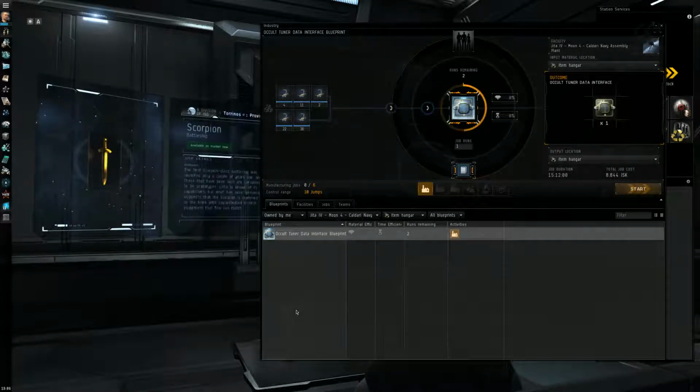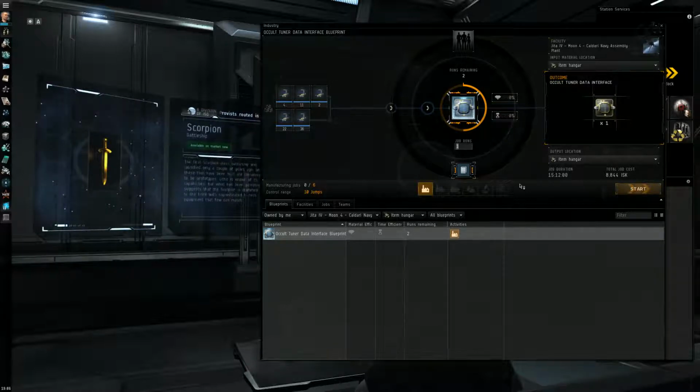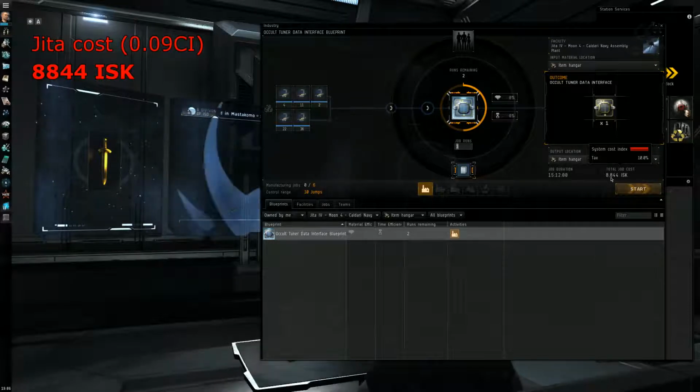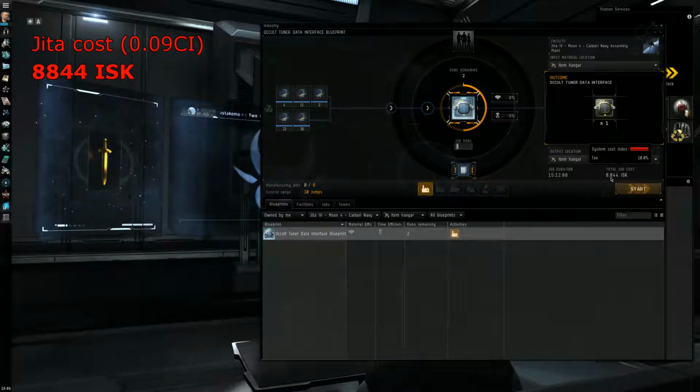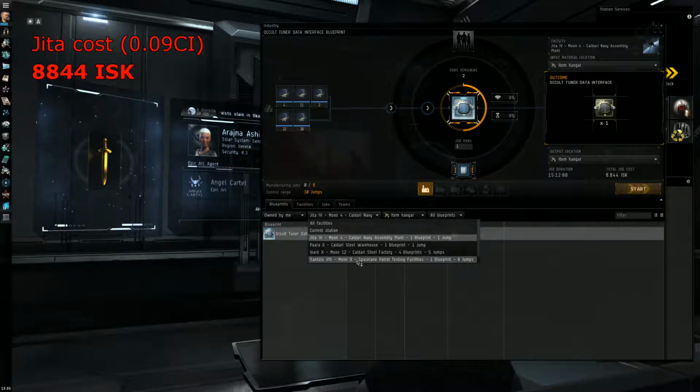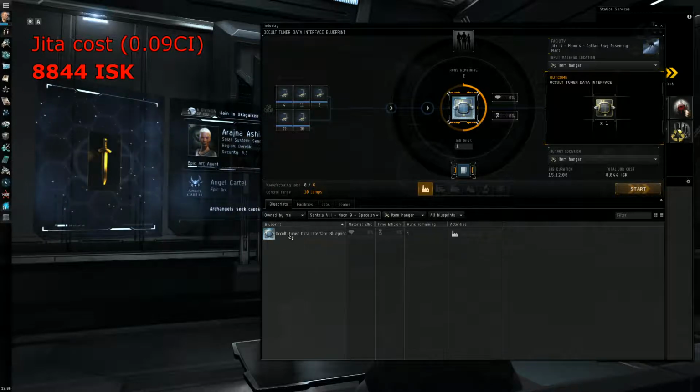I have a blueprint available at Jita 4-4 for manufacturing. Before, the station would be impossible to manufacture at. But now it's no problem as long as I'm willing to pay the manufacturing costs associated with it. You can see that the system cost index is as high as it can go. The current manufacturing job at Jita will cost me about 9,000 ISK.